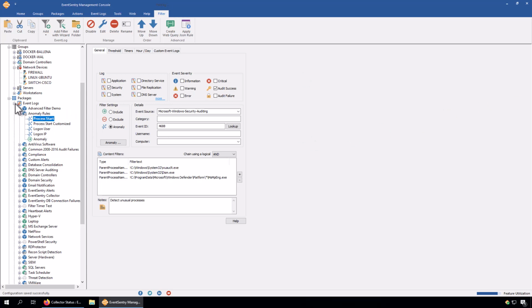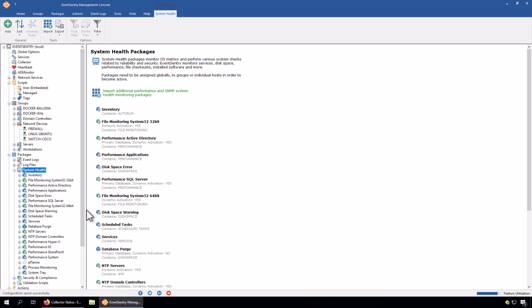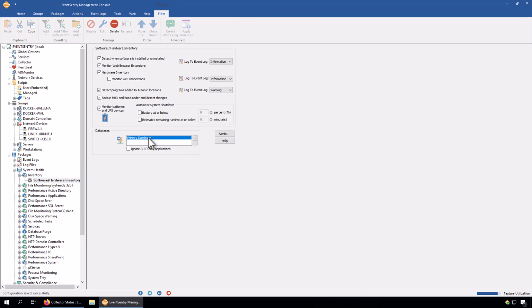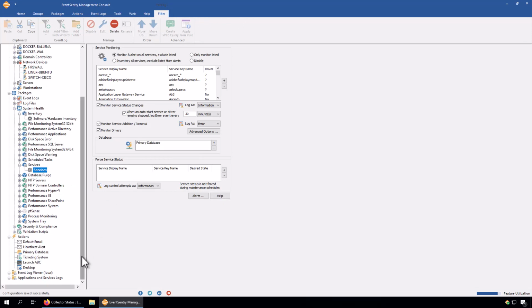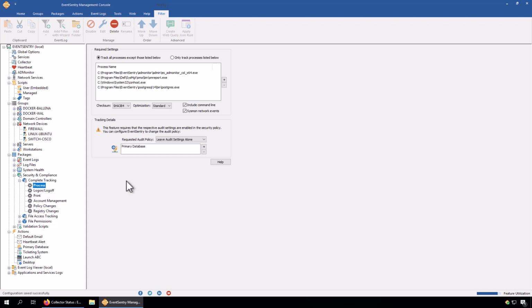Also improved in the management console is now the ability to write data to multiple actions, and that affects pretty much most of the system health and security compliance objects. So for example, in the inventory object in the past, you were only able to select one database. Now this action field that supports multiple databases is available in every single dialog. Services, for example, multiple actions here and down to compliance. So all these features in 5.0 and earlier would only let you select one action. Now you can have multiple actions.